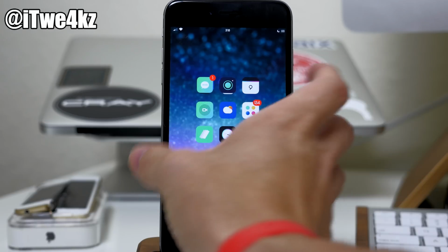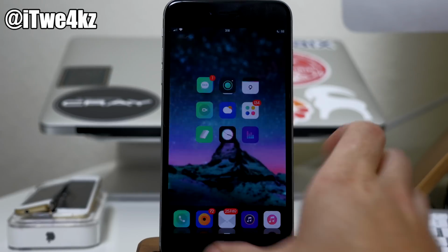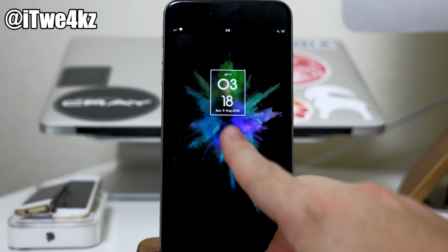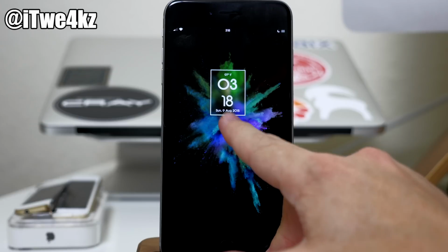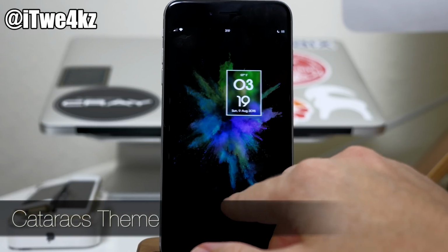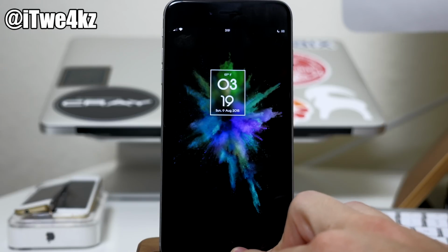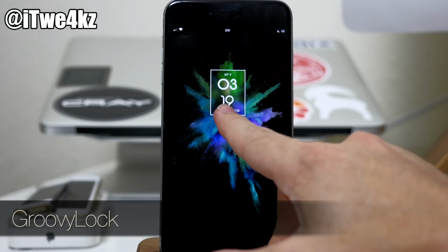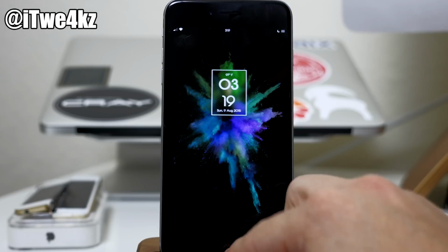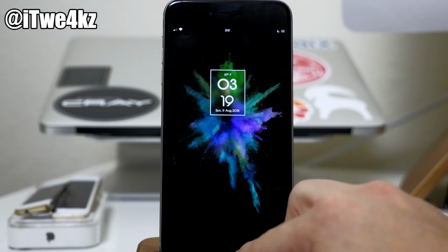Now I do want to start on the lock screen, so if we go to the lock screen here, and we open that up, you'll notice something pretty familiar. You guys have probably seen this before just because I've used it in a couple of my videos here, and that's the Cataracs theme. So that's what this little widget right here is for the lock screen. You will have to download a tweak called Groovy Lock in order to install this, and then you'll have to download the Cataracs theme, which I'll put a link to in the description below. So you'll have to add a repo for this.